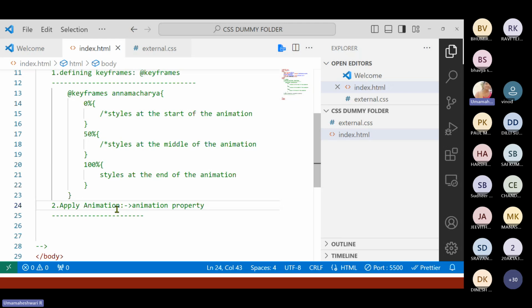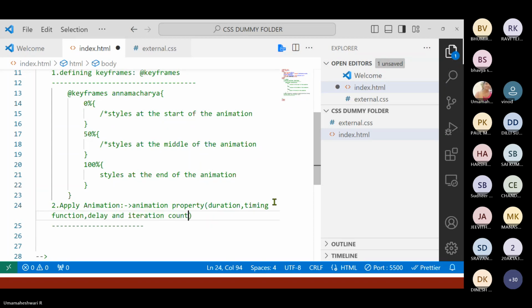Here we can set the duration, timing function, delay, and the iteration count. These are some properties we can provide while applying the animations. Clear? So the next is, give a dot animated element. Let's say this is going to be my selector.